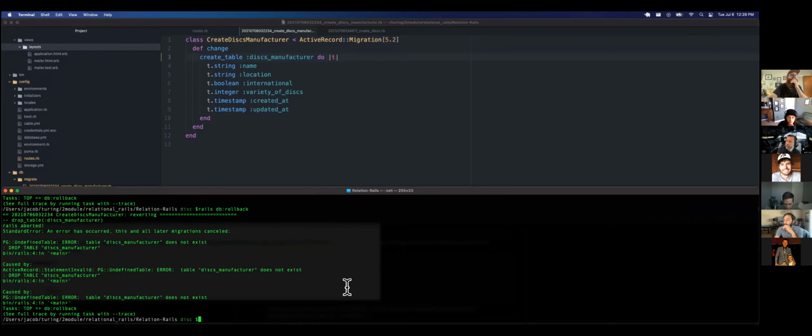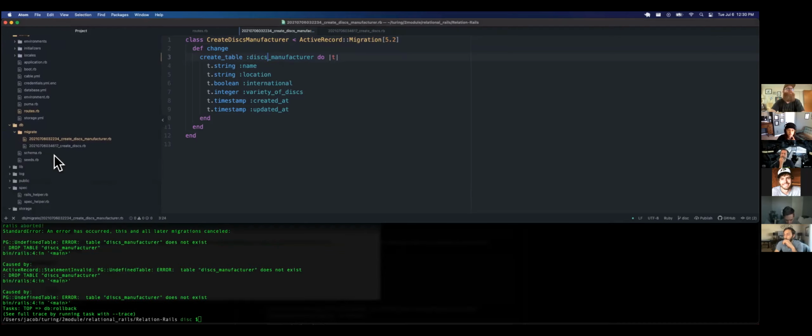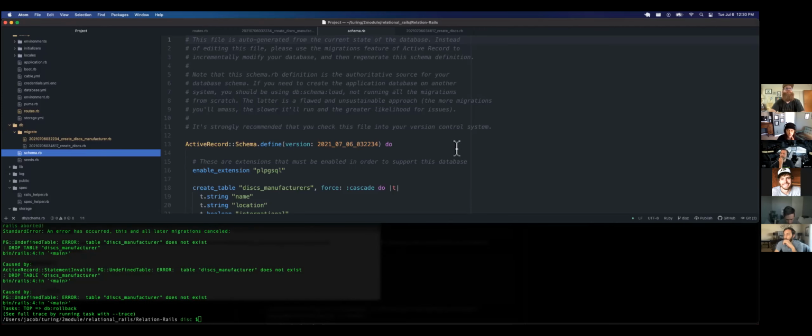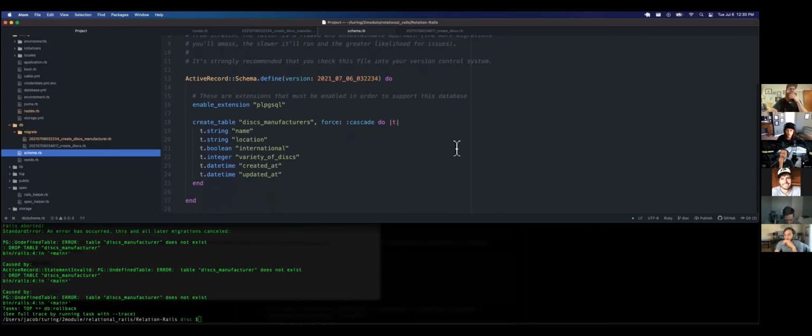Yeah, so disks manufacturer does not exist. And then as a check, a source of truth, can you open up your schema file, schema.rb, underneath db in your text editor? So this is what we have currently. We have disks manufacturers, plural. Okay, so I need to go back and add an S.